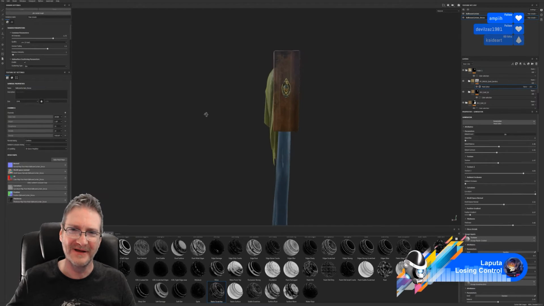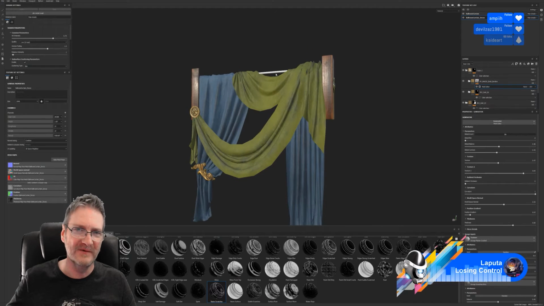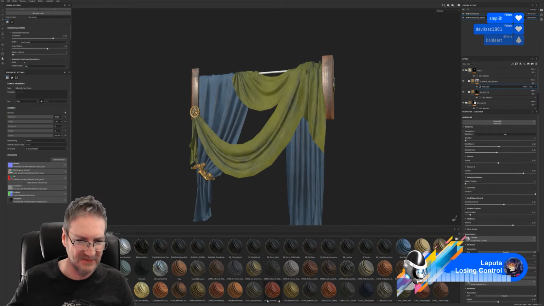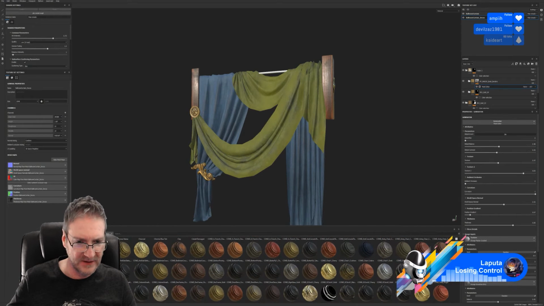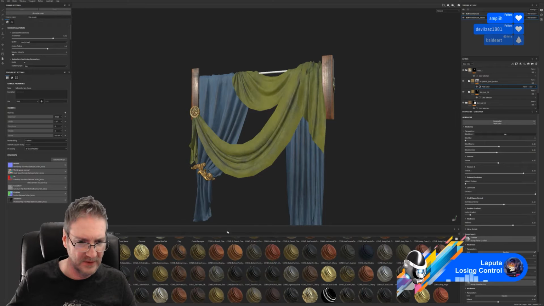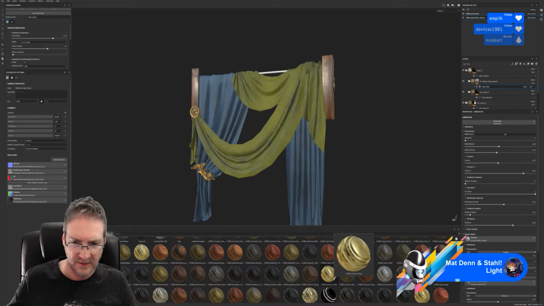So if we pull back. Oh, we forgot the curtain rod. So let's do that. And that's pretty simple. I just want that to be a brass. So how shiny do I want it to be? That's the question.